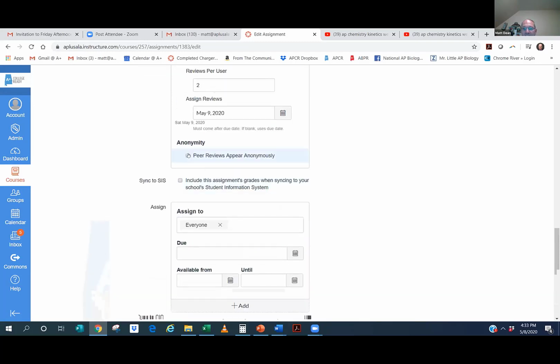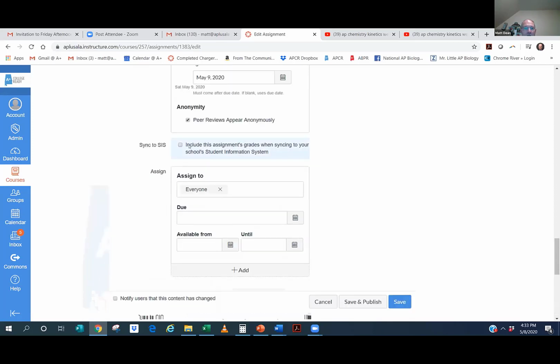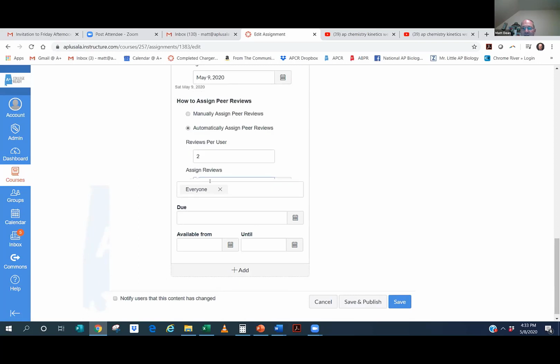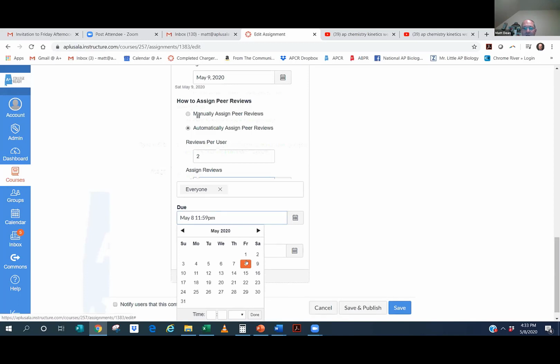Also, you can make this anonymous so they don't see each other's names. They'll just get the comments. That's probably the best way to do the peer reviews, is just to keep it anonymous. All right, and then finally down here under assign, you set your due date. I'm going to set the due date to today. And I'm going to manually set it at 11 p.m.